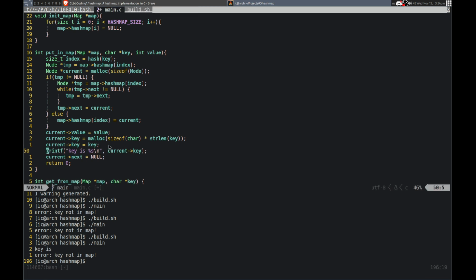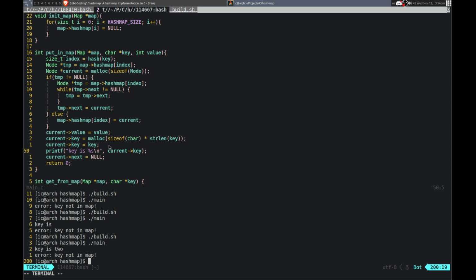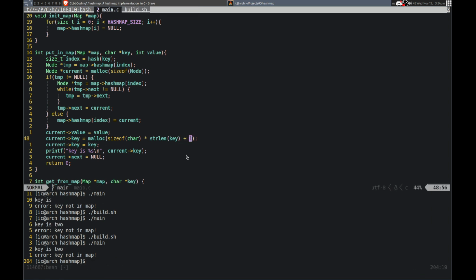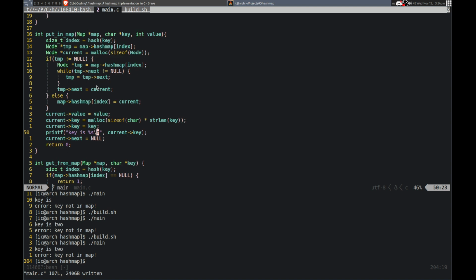Oh yeah, because we don't actually set it yet. All right, so we do that. Key is 2, so that is right. Okay. All right, so that's not. That is not what we need to do. So key next equals null. So, why does that not place?